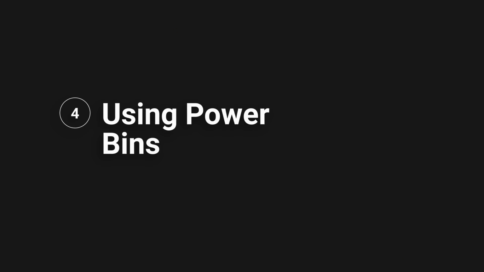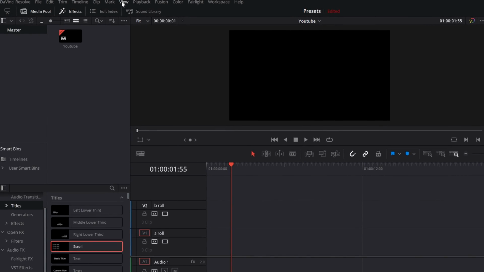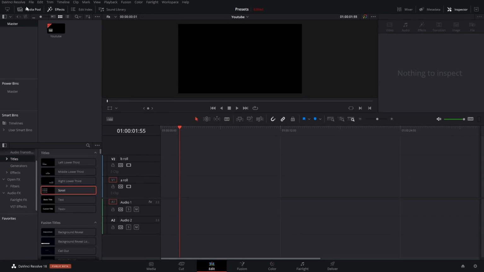And for my next tip, we're going to be talking about sharing media between projects. And you do that using something called a power bin. So we're back in DaVinci Resolve. Now the first thing you need to do, click on view at the very top, come on down to where it says show power bins, and then give that a click if it doesn't have the tick already next to it. Then open up your media pool, and you should see this power bins location here. Now, anything you import into this bin will be available from any other project.